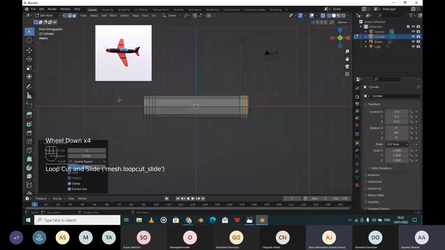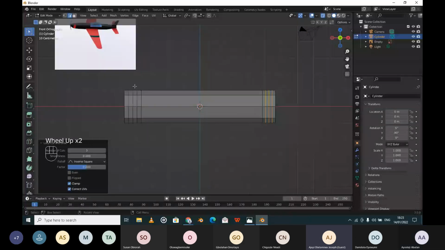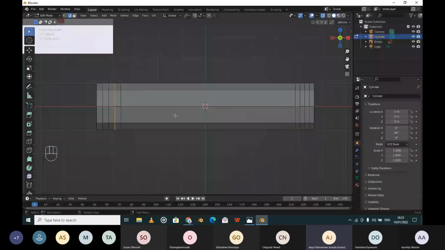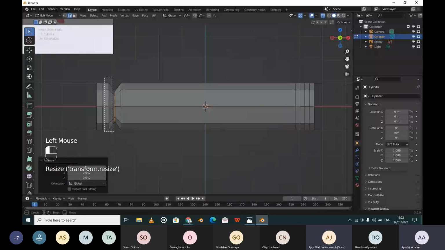And now we can control just how much you want to cover the object with this loop cut. If you highlight the entire line on X-ray mode, because it won't work if you're not on X-ray mode, and then you scale down, you can control the exact shape you want from your object.